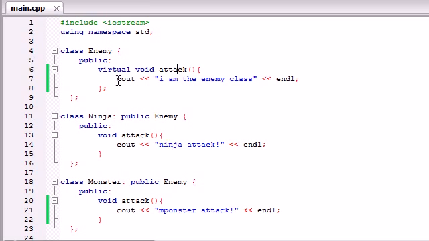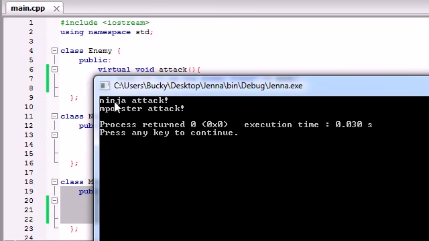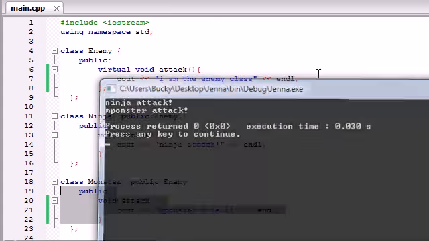So that's why, even though we inherited this attack function that says I am the enemy class, we overwrote it in these derived classes. One of them says ninja attack and one of them says monster attack. Since we overwrote it right here, and since we're using polymorphism with virtual functions, that virtual function checked and saw that we were indeed overwriting it, and it used those more specific functions.